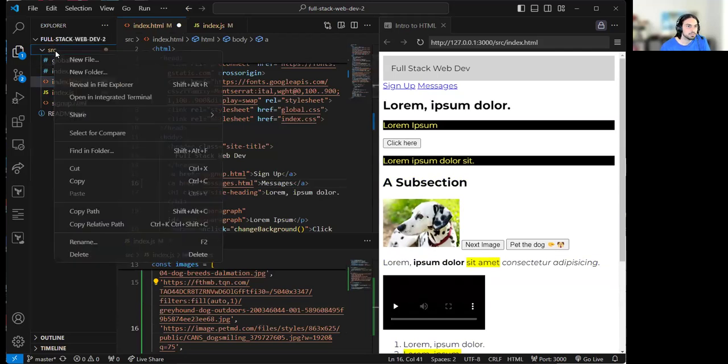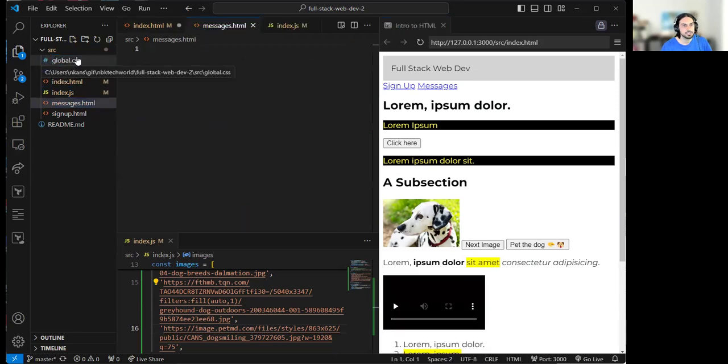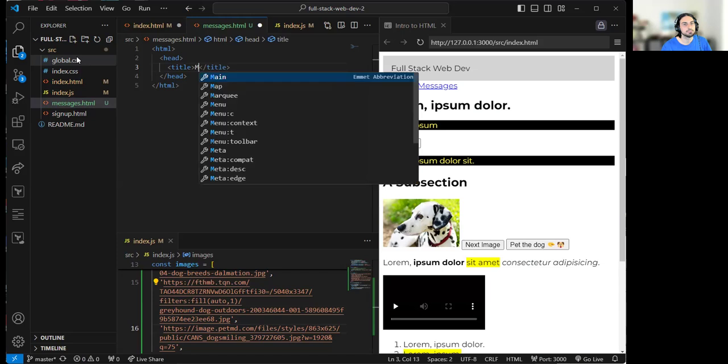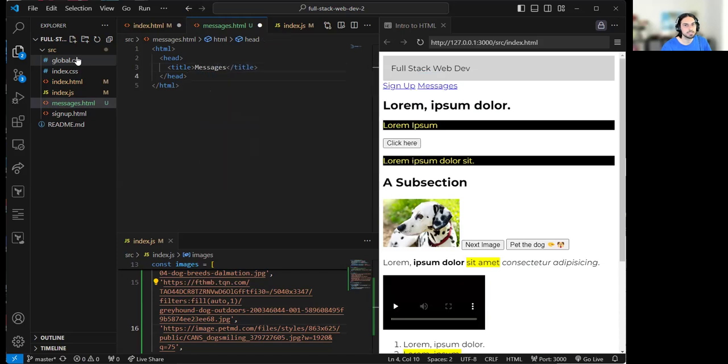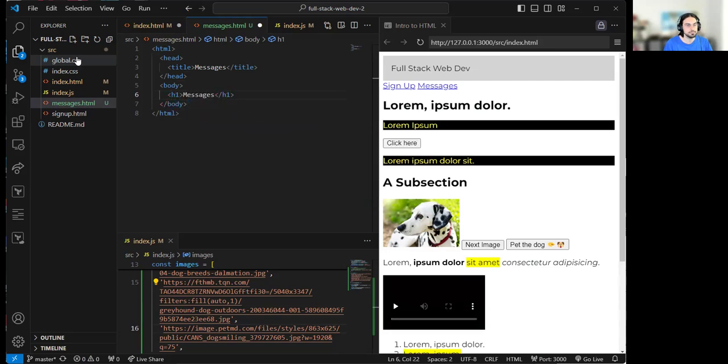Now let's create a file under src, messages.html. Let's add a boilerplate. I'm going to type HTML tab, and then head tab, title tab, let's call it messages. That's what appears in the browser tab. Body, and we'll add something there later. Let's do an h1, messages. Let's add a doctype here for the sake of specifying HTML5.